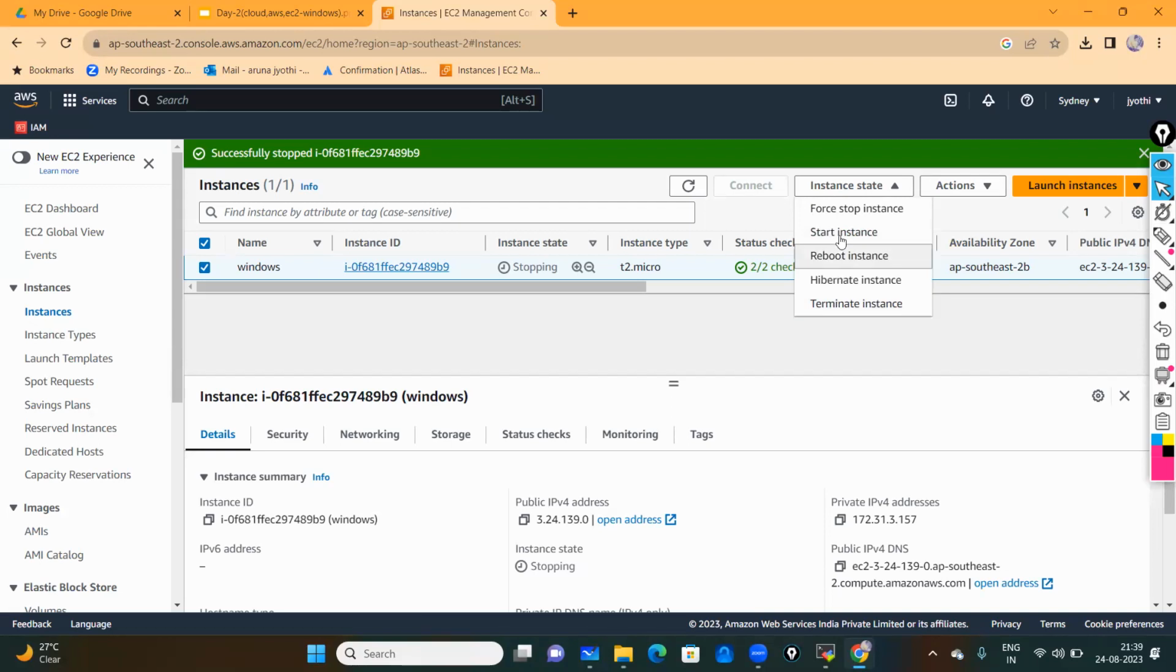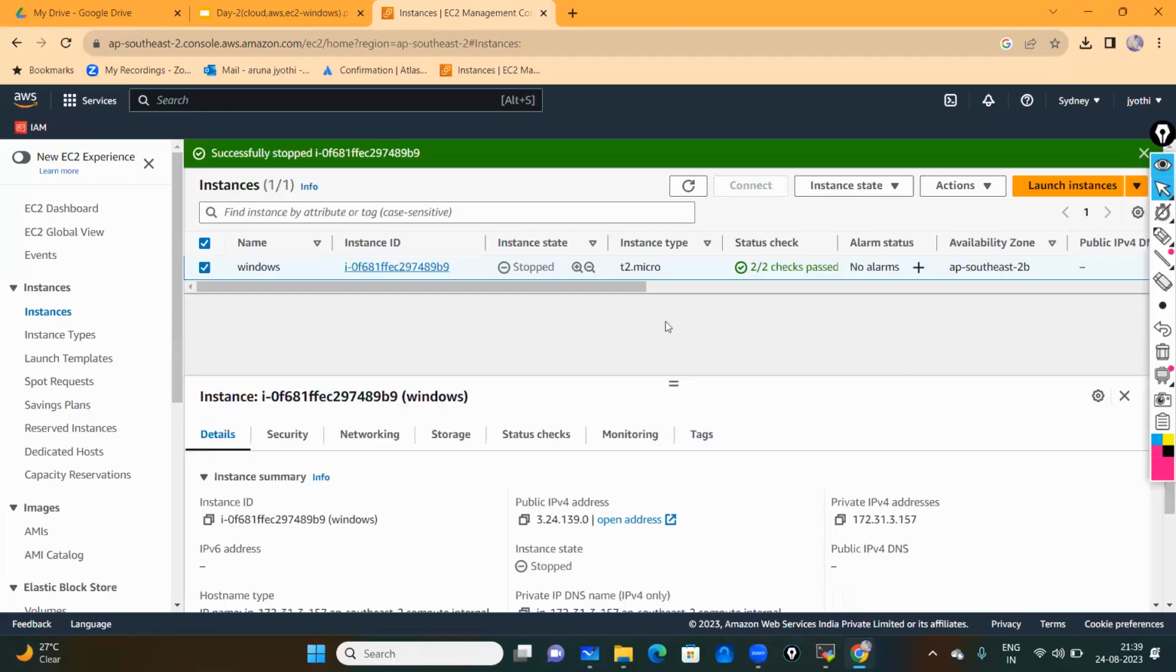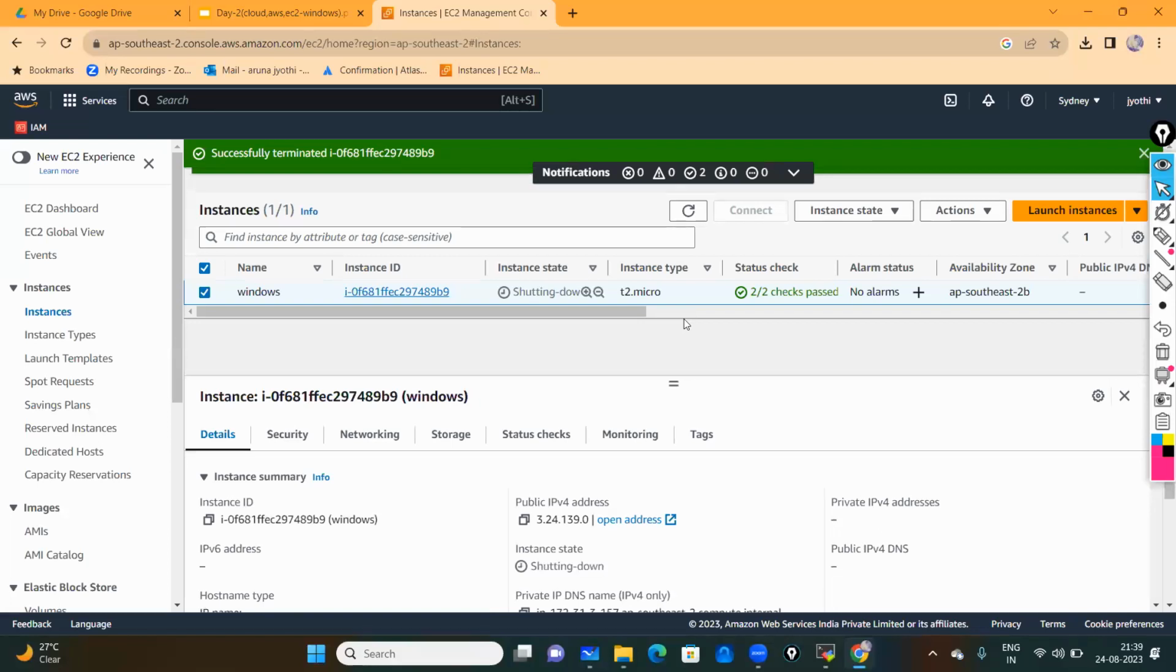Here you can see the options. Start means start the instance. Stop means stop the instance. Terminate means this instance will be terminated permanently, and the data in the instance will be lost completely. That is termination. That's why, in companies, don't terminate even by mistake, because all the data will be lost. Just stop the instance while leaving, and the next day start the instance.